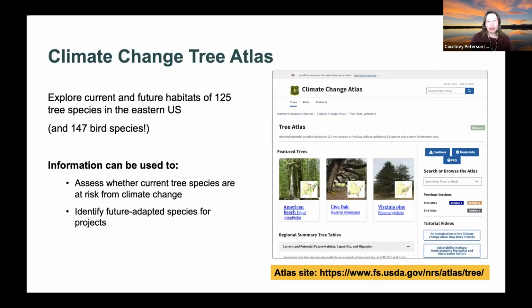Again, the Climate Change Tree Atlas, as Steve just said, is a tool that lets you explore current tree species traits and suitable habitats in the eastern United States and how they're likely to be affected by a changing climate. And again, we're on version 4 of the Tree Atlas. There's also a Bird Atlas, which is built on the same framework and similar principles apply. If you're interested in bird species, you should definitely also check out the Bird Atlas, which covers 147 different bird species.